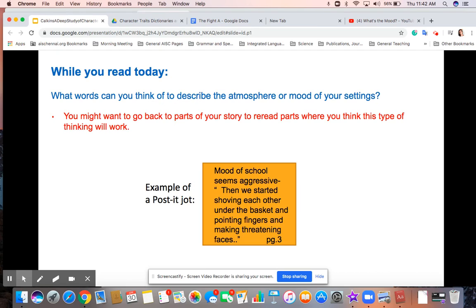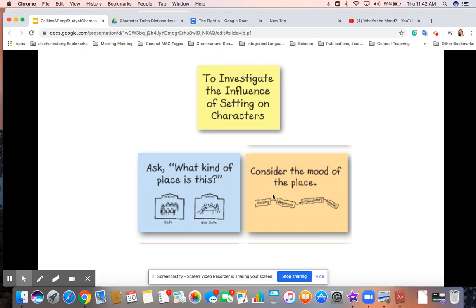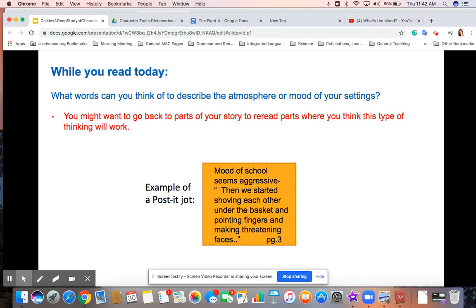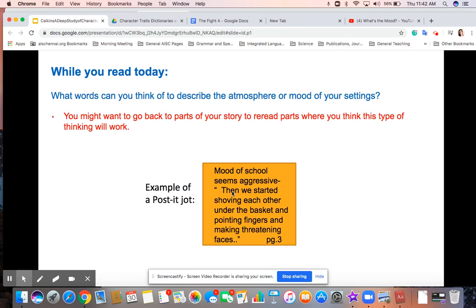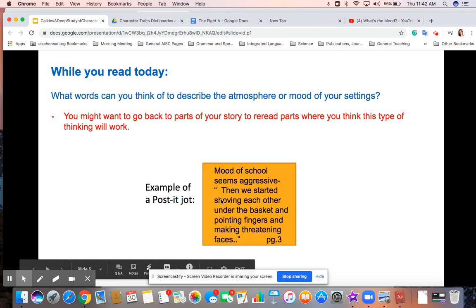Today, while you read, you will ask yourself, what kind of place is this? To think deeper about the mood of the setting, you'll need to collect evidence that proves the mood of your setting. Here's an example from The Fight. The mood of the school seems aggressive, and I cited some evidence from the first part of the story.